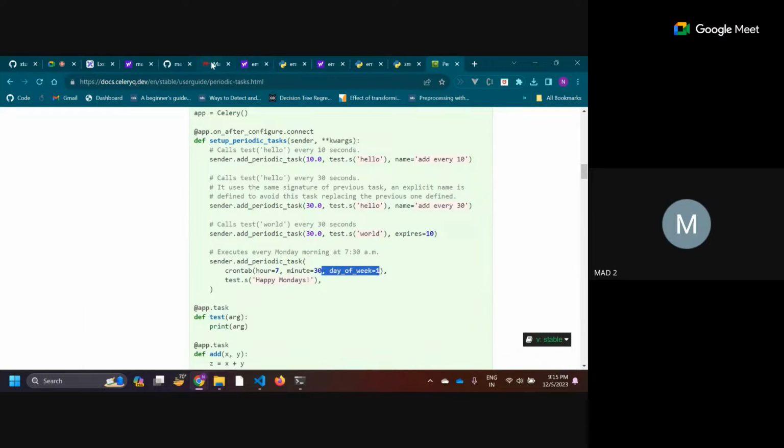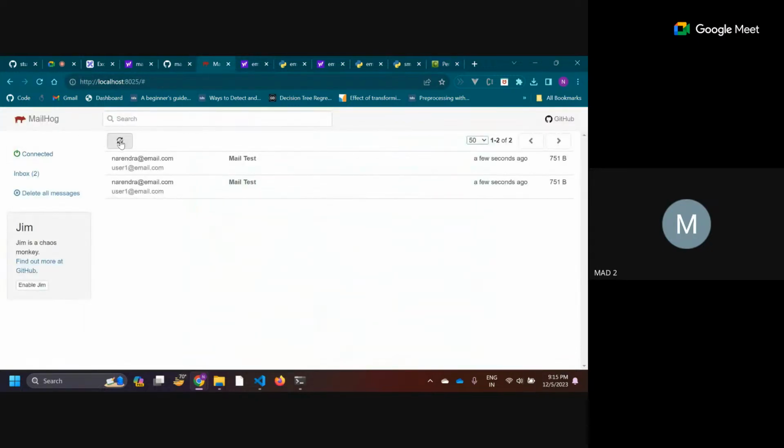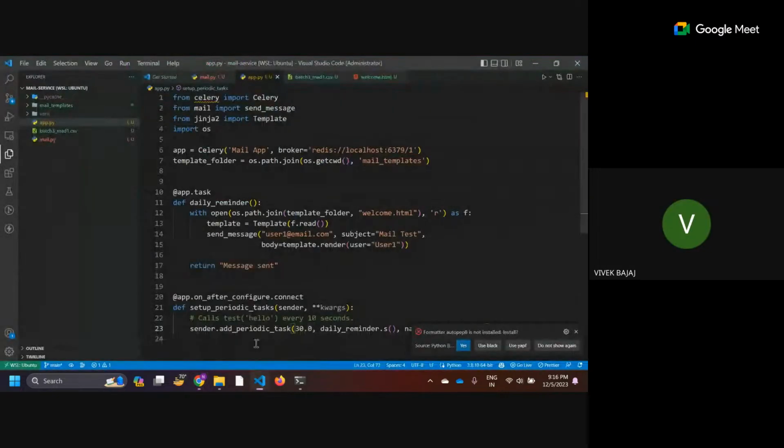So I hope it's clear now. To configure to an actual mail server, you just have to change the config part. Suppose I want to put Outlook or Gmail, in the config I just change it to that. Maybe you'll have to pass the password too.